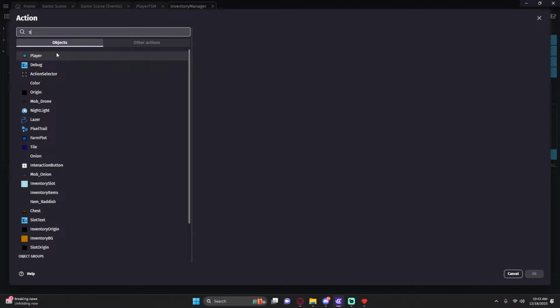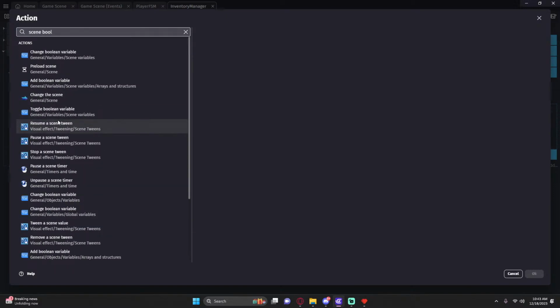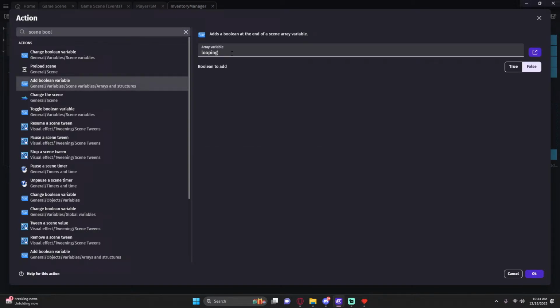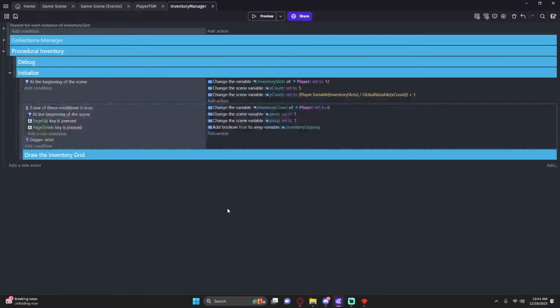So the next thing we're going to do is go back to a scene. We're going to go to a scene Boolean, and we're going to say inventory looping is equal to true. So now we have the basics, right? We have an inventory count, which is the total number of squares that are currently visible, the total maximum of squares that we can have, and then their position.